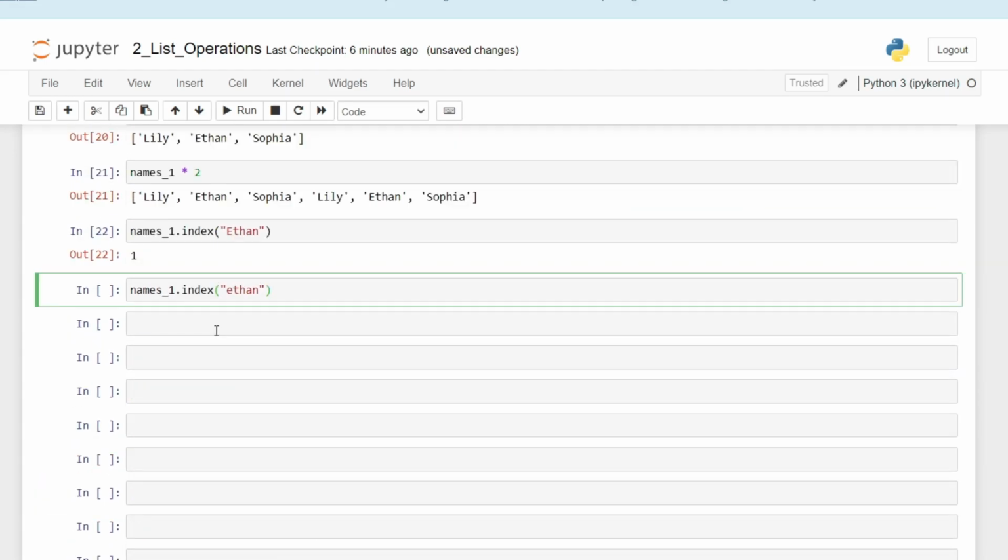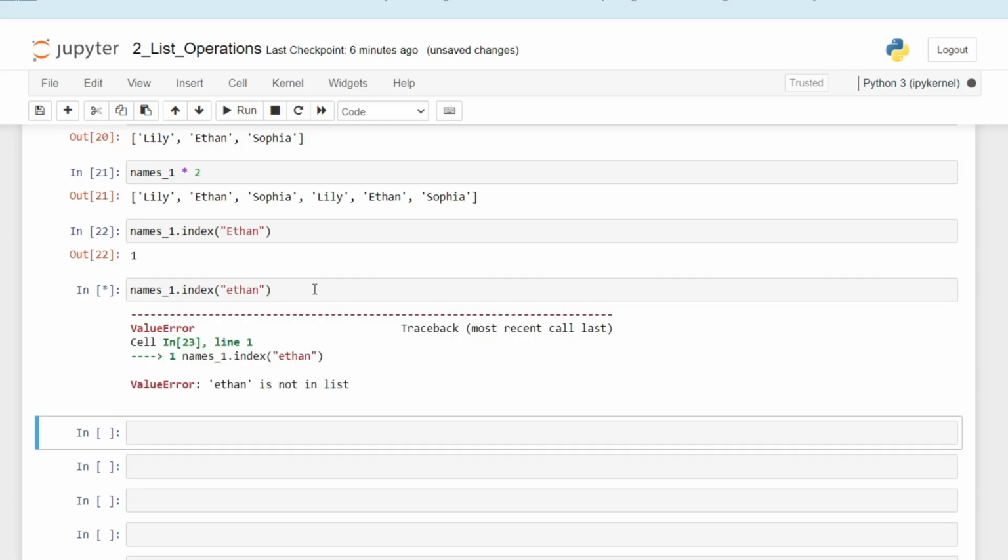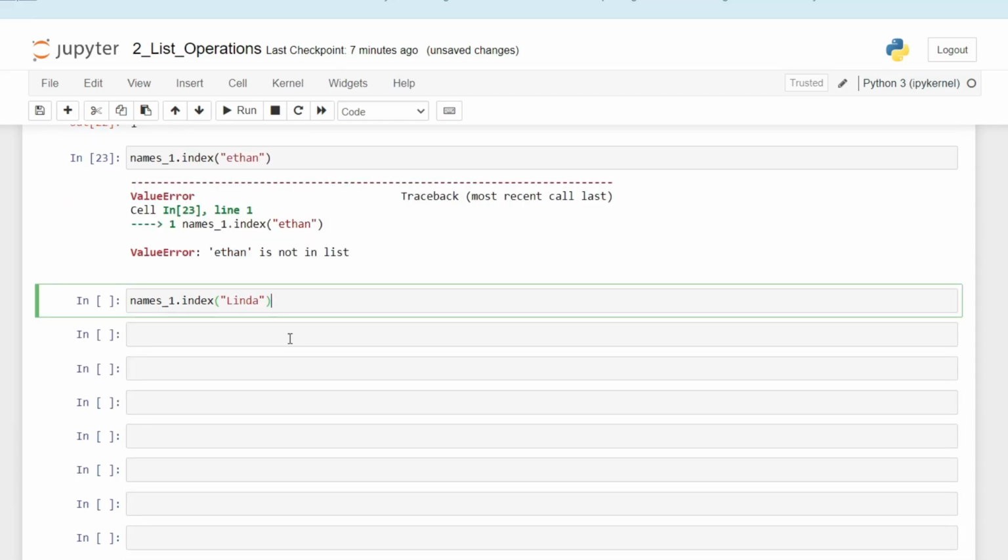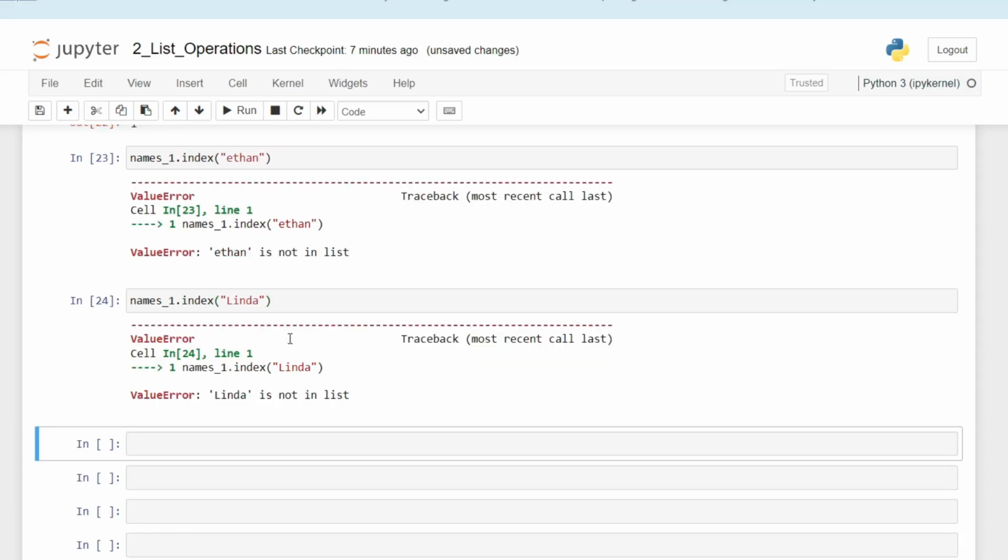But be careful when using the index method as it is case sensitive. If you specify a lowercase e in the name Ethan and execute this code, then you will get a value error because the element should be an exact match. And it's the same error if you access an element that does not exist on the list.